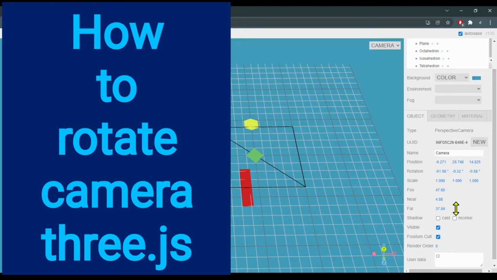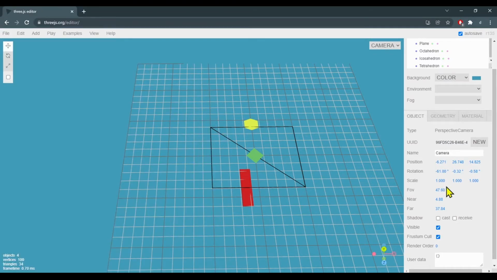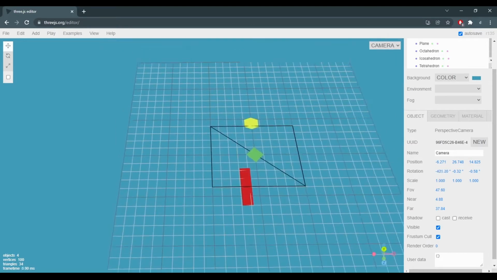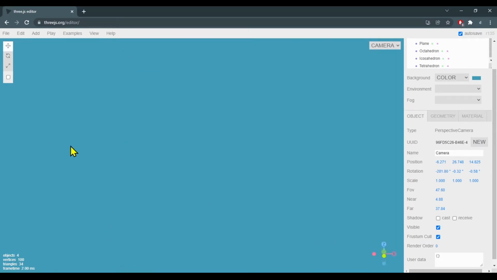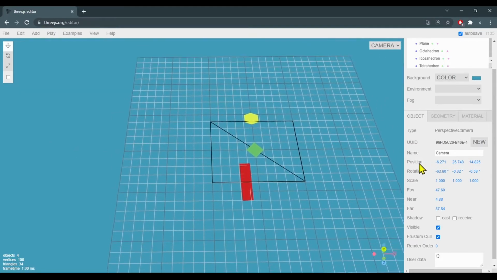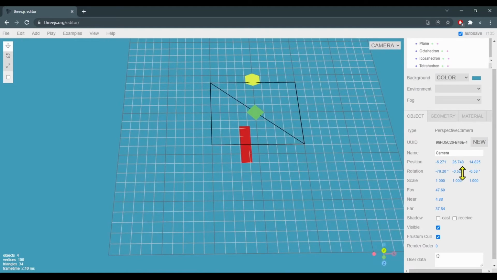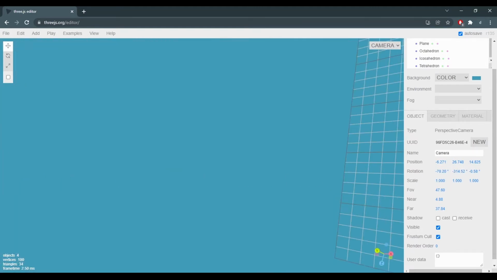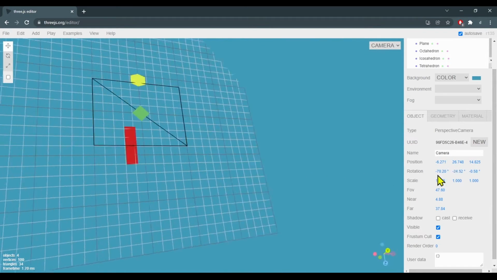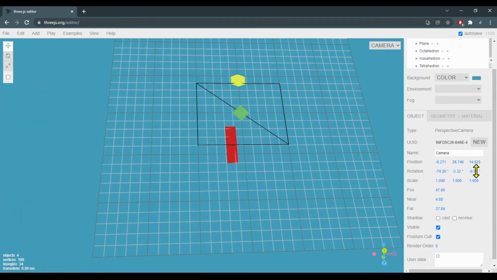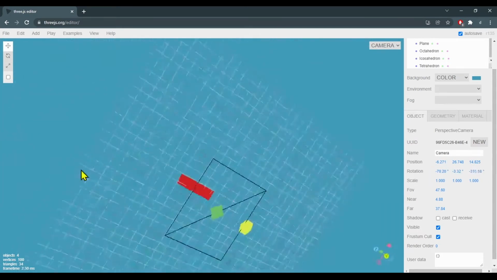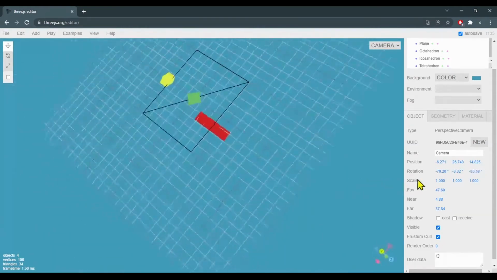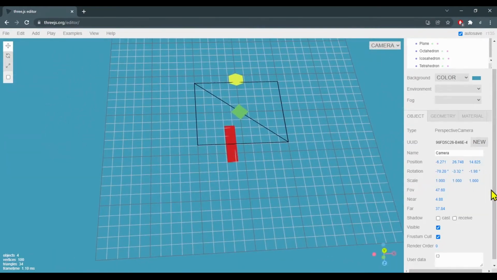Hi everybody, in this video we're going to learn how to rotate the camera in three.js. So using this three.js editor, we can rotate the camera along the x-axis, and you can rotate it all the way around, and we can rotate it along the y-axis, and we can rotate the camera on the z-axis. So let's see what this looks like in code.